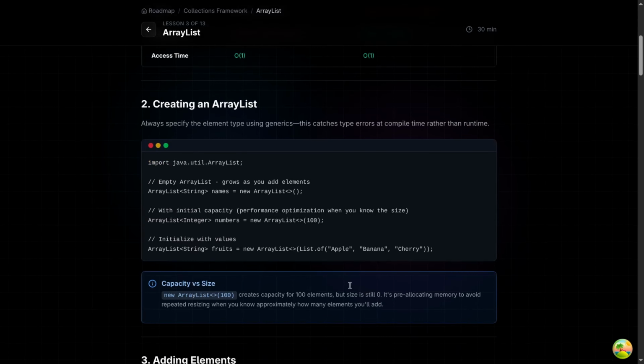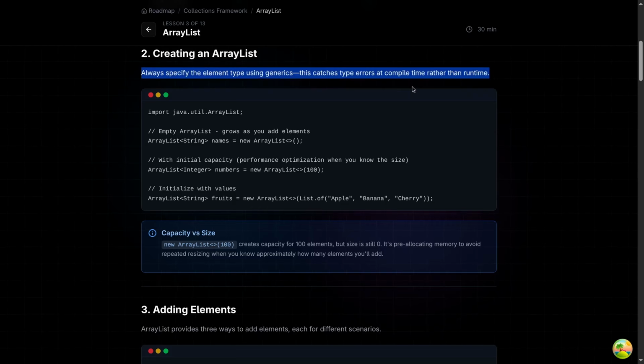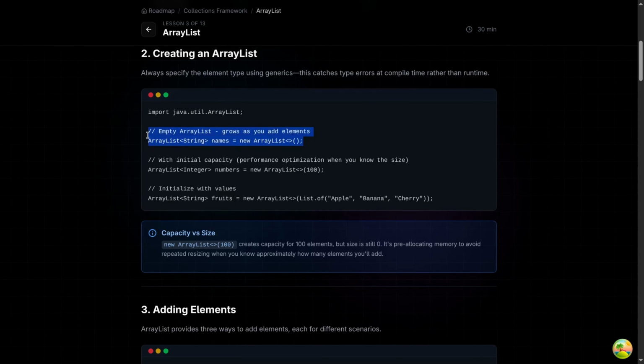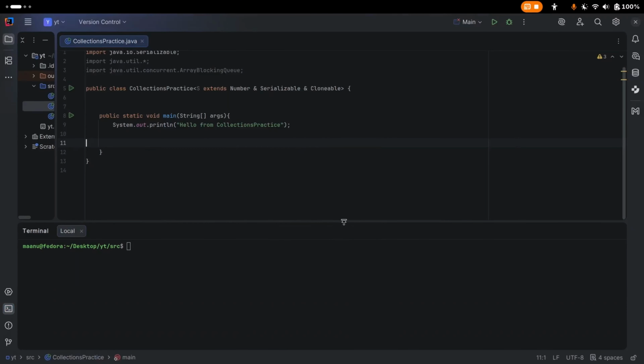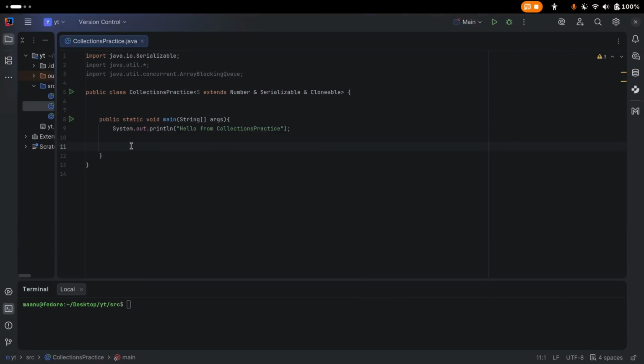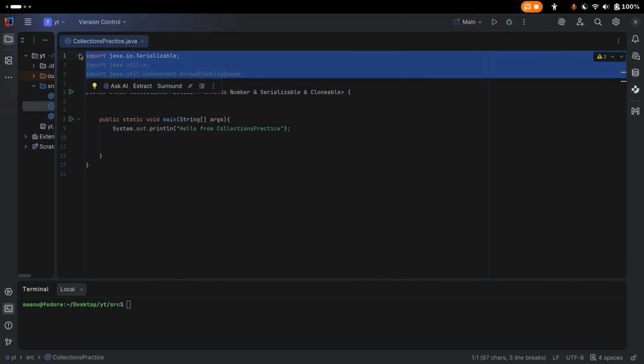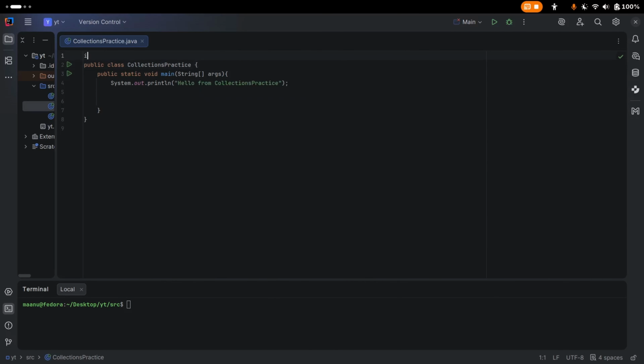Now, creating an ArrayList: always specify the element type using generics. This catches type errors at compile time rather than runtime. We can import this from our util package, and then create our empty ArrayList. We have different methods to create an ArrayList. Here we can import this one, or maybe import everything. Now we can create a String list.